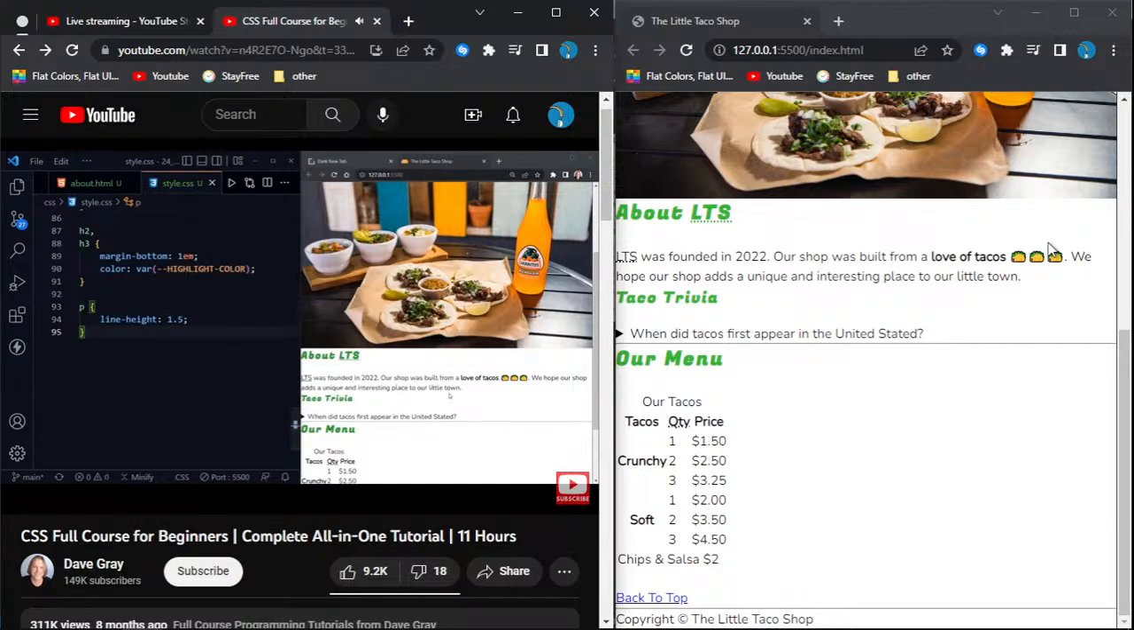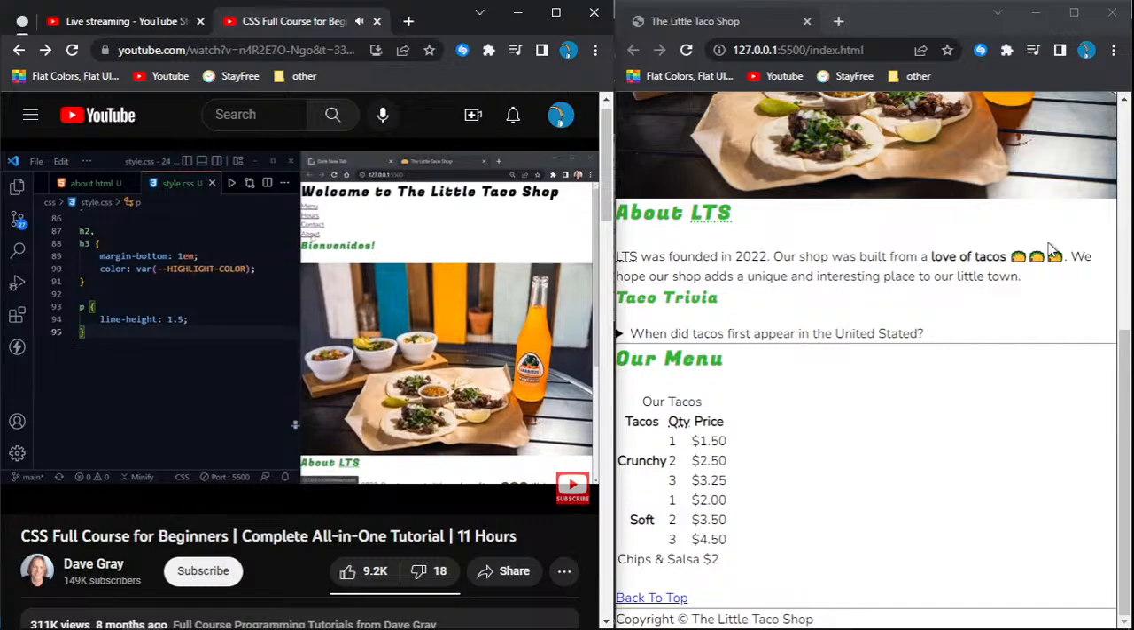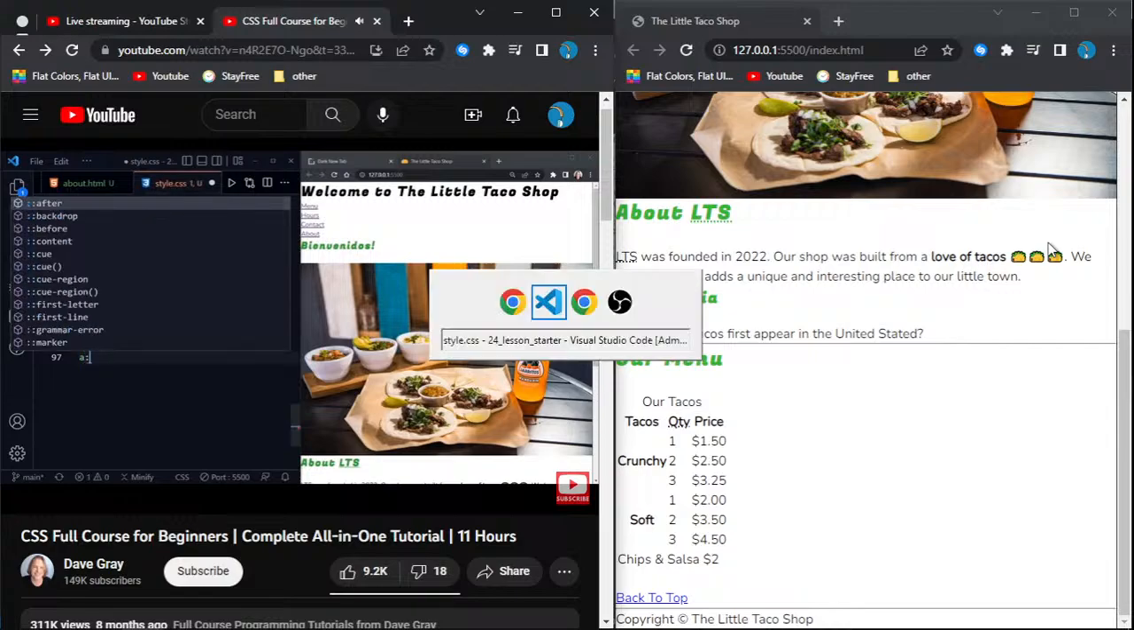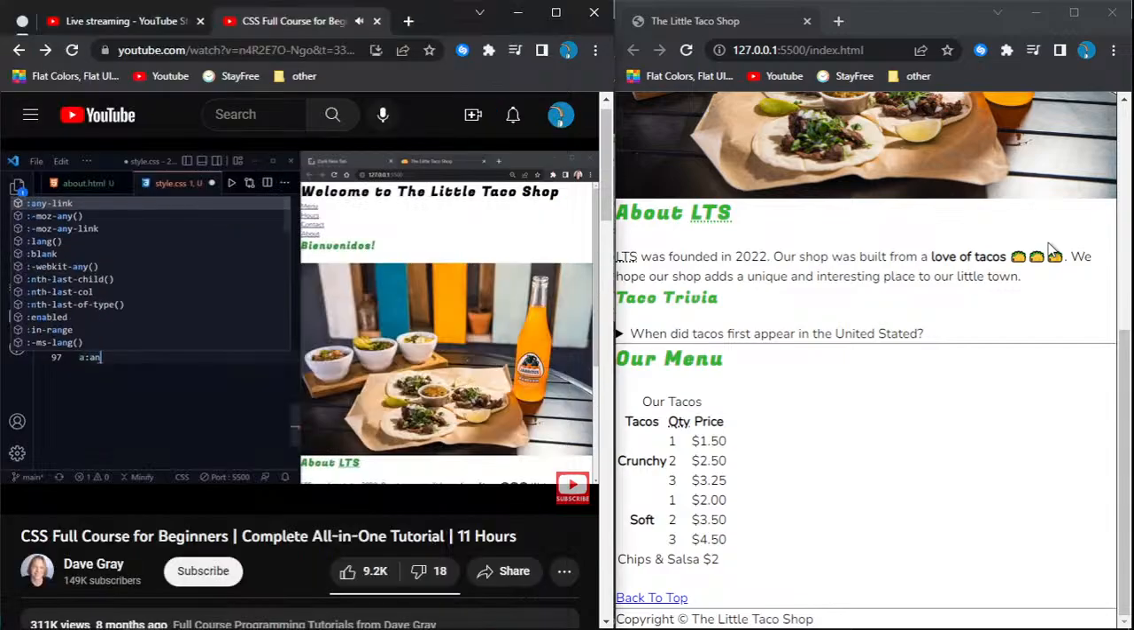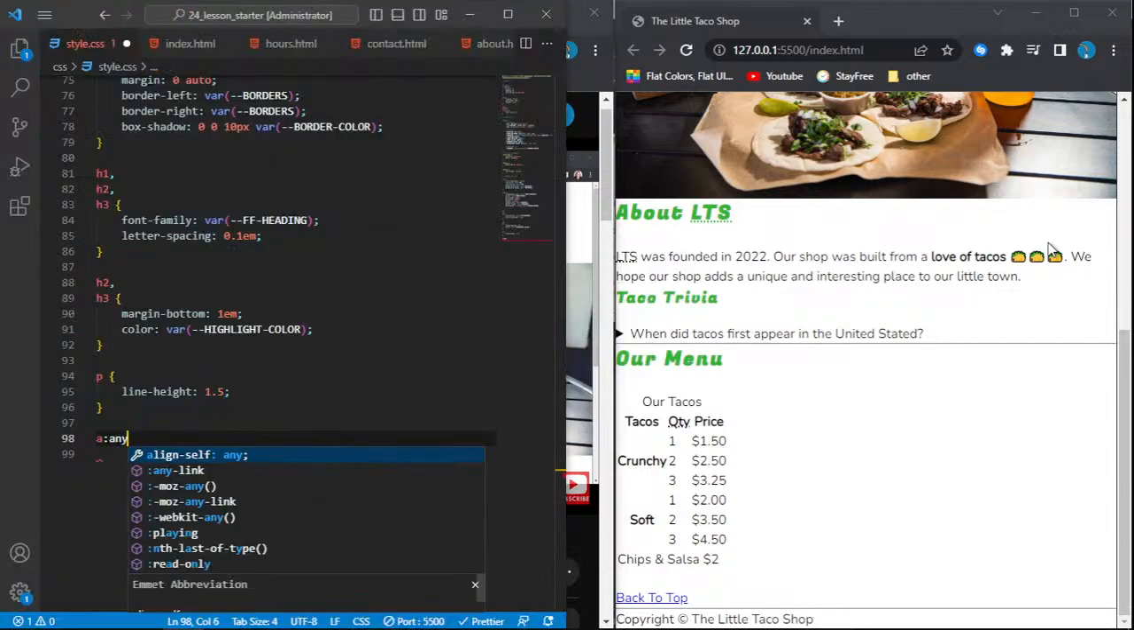Let's look at our links on the page up here. So these are going to be our main links on the whole project, really. We don't have a whole lot of extra links. So I'm going to select the anchor, which would be a link. Of course, you have to have an href with it, but just to select the link itself. And then we can say any link, which is a pseudo-class selector.